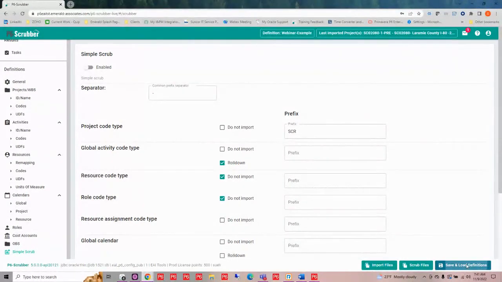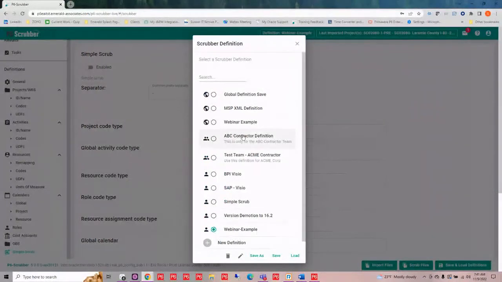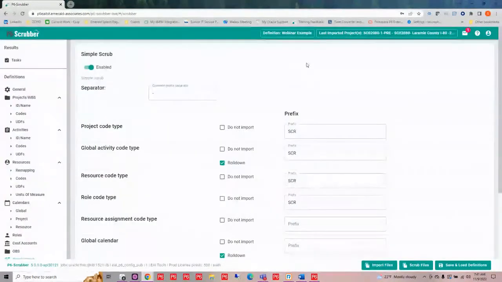To use a definition, I go down into my save and load definitions, and I can choose the definition I want to use, and then I can tell it to load. So I can see it's also come up here where I have my items that have been predefined. And you can see where I've changed a few things in here. So it is a new definition. And then I'm ready to scrub the files.